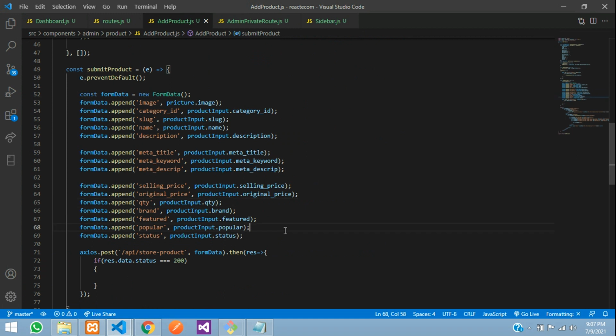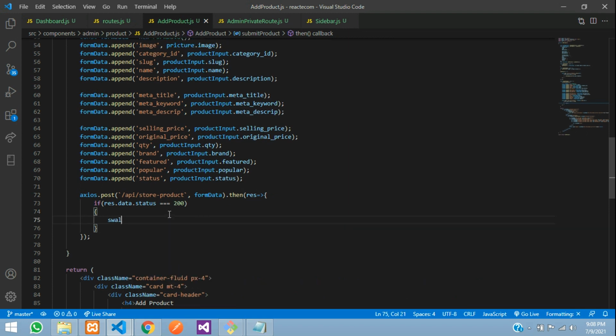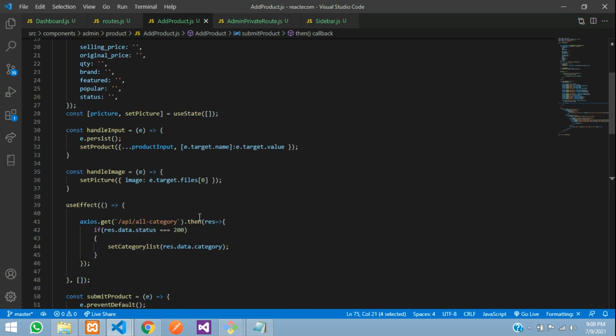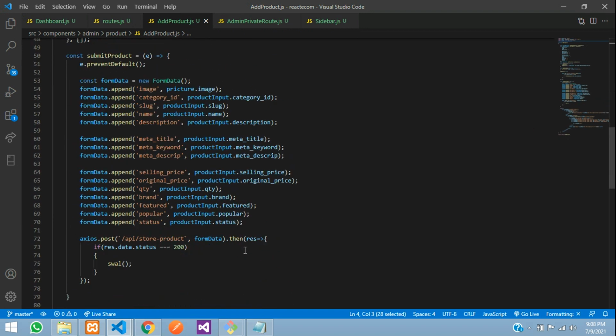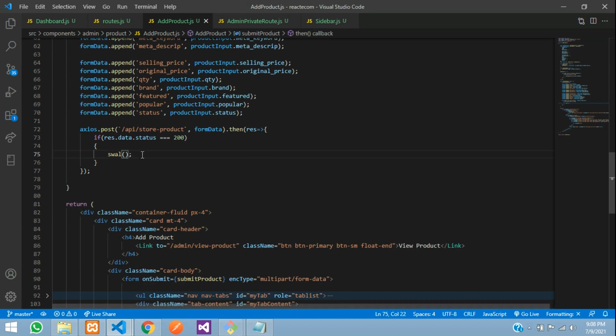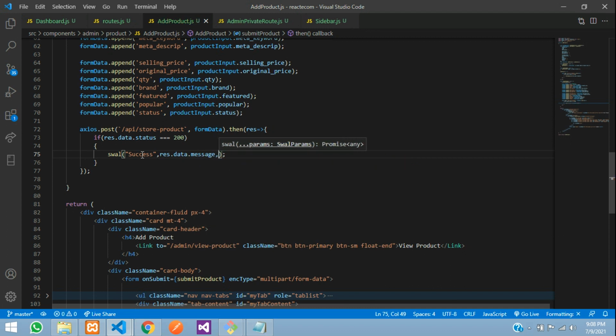So let's get back, and over here if the status is 200, let's show a message, guys, with the help of sweet alert, that is swal function. Open and close. So just import this swal. Let me show you. Perfect, it's imported now. Let's get back where you will show success and the message response.data.message, comma, and the icon we will show as success.